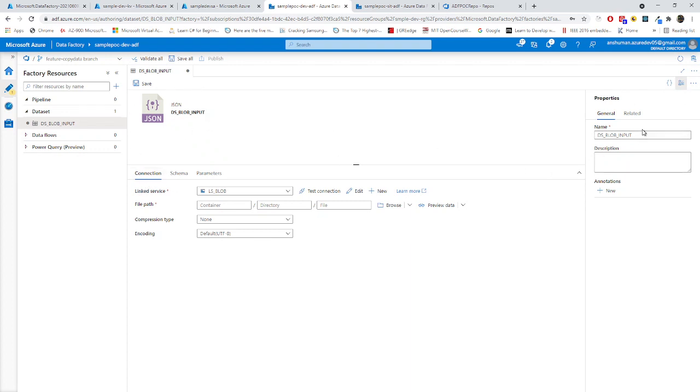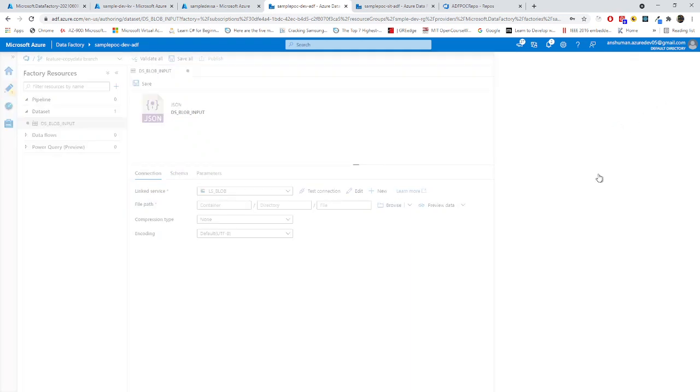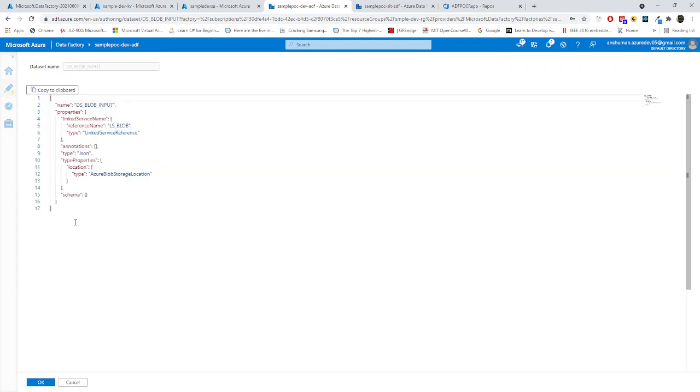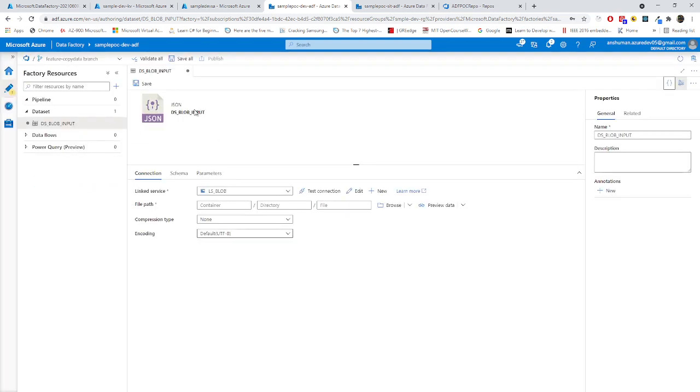Right, this got created. Now you can see this is a data set. I have already told you, inside ADF everything is an ARM template and everything is pointing to a JSON file. If I point to this code, you should see a JSON file over here. Let's wait. Now you can see that this is a JSON file. The name is ds blob input, and you have the linked services and all. I'm just canceling it, and right now I'm saving it.